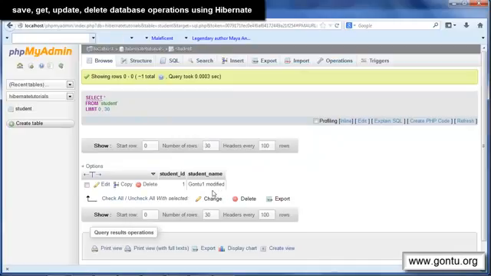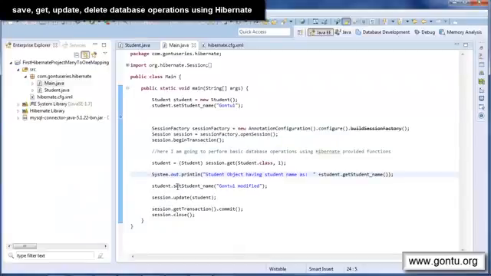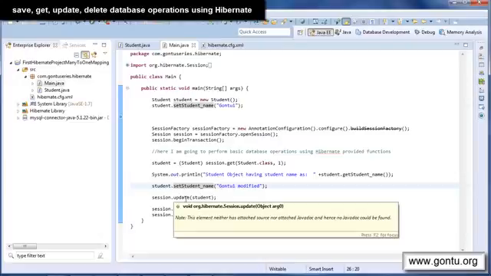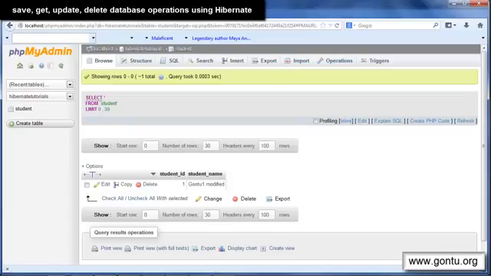Yes, Hibernate has changed the name from gone to 1 to gone to 1 modified as per the code that we have written over here. So the update method has just updated the already existing student record in the student table.